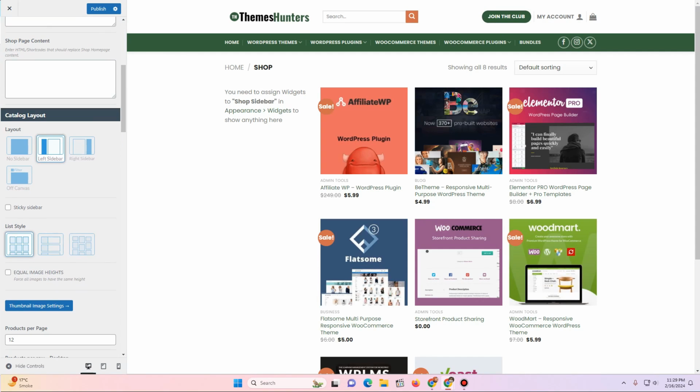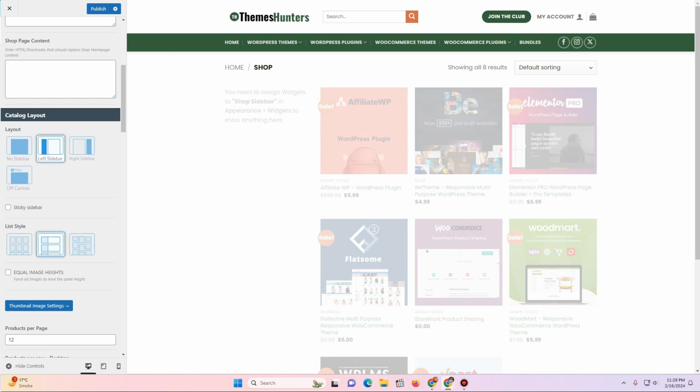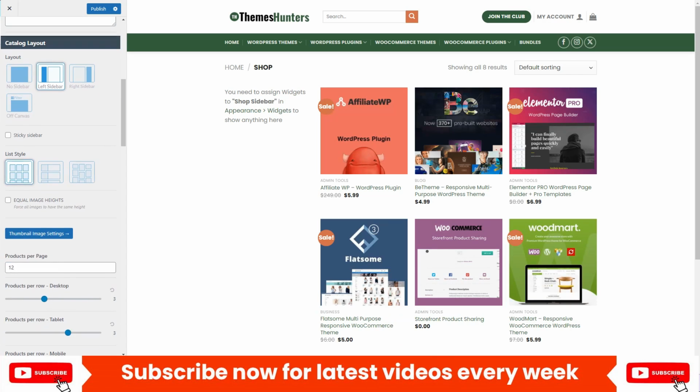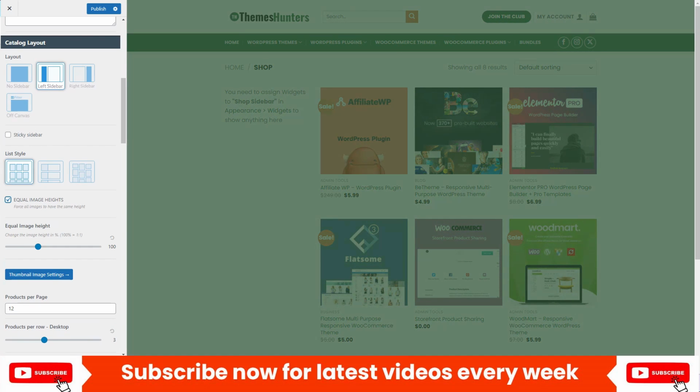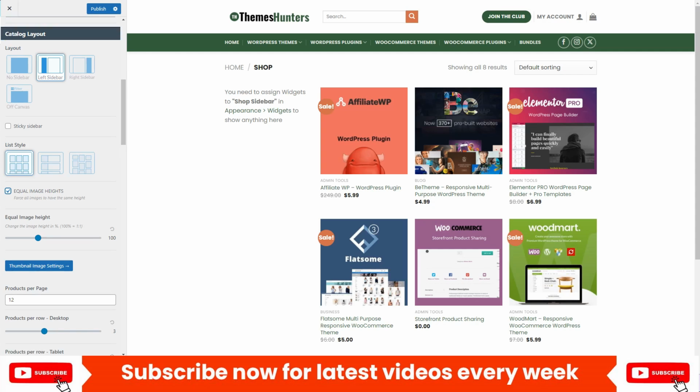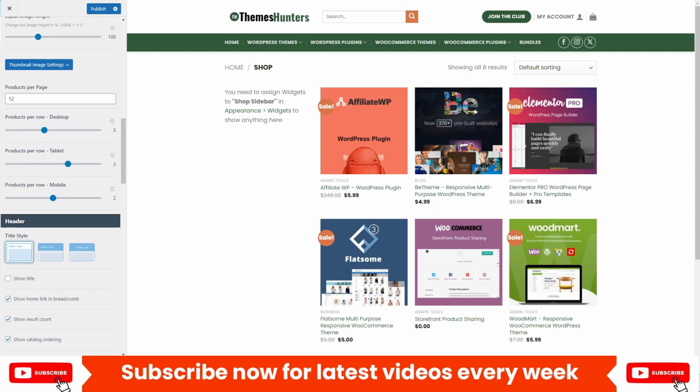And then under the list style, you can choose between 3 options. So you can choose masonry, list, or grid. So this is how the list will look, and this is how the grid will look. I think I'll just keep the grid layout, and make sure you enable this option, equal image height, so that you will have equal image heights here. And if you want, you can make your sidebar sticky as well. We'll come back to this option.